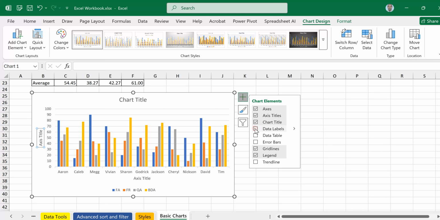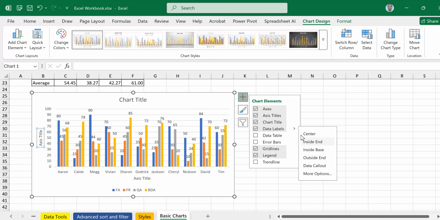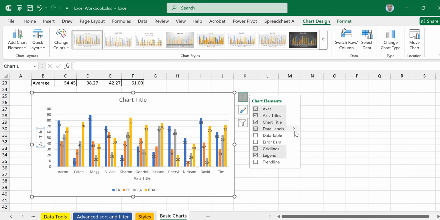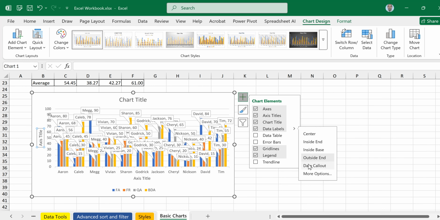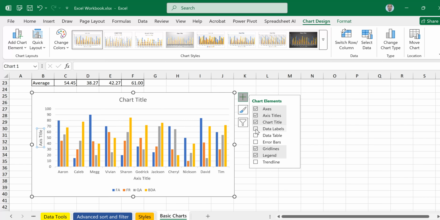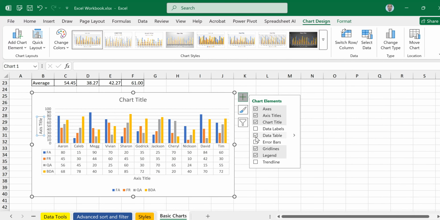Now data labels will look like that, because I don't want my chart to look like that. You can position them: you want them to be inside end, you want them to be outside end, or you want them to be a data callout. But indeed, I don't want those things. So remove data labels.